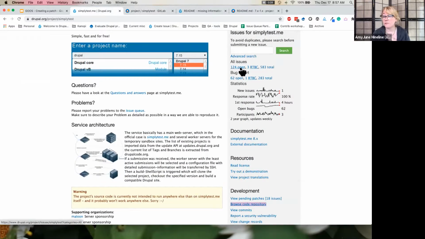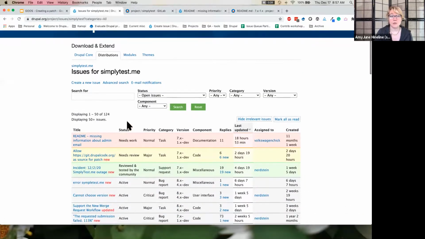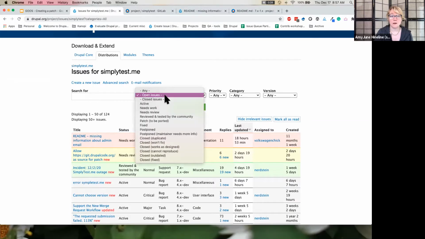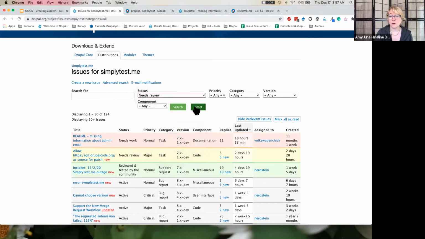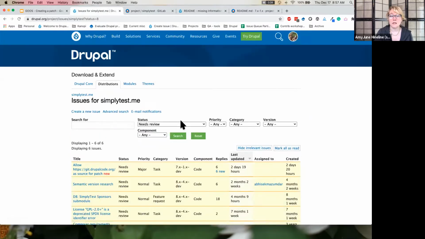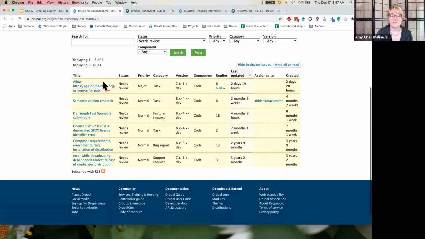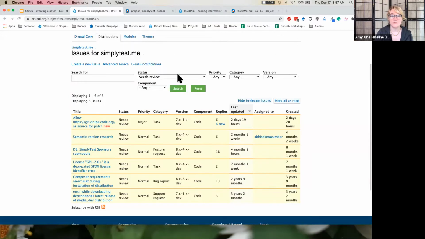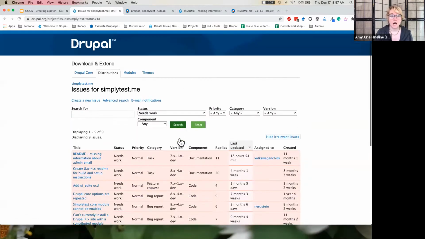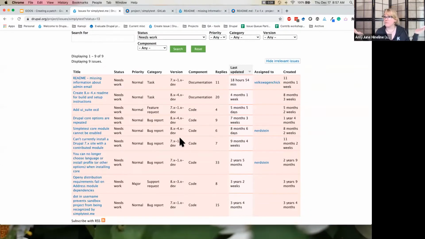We're going to navigate to the issue queue because we're going to work on an issue that's already created. This is an issue I created in the past. So I'm going to search for all the issues that need work. Oh, I hit needs review. Sorry, needs work, search. So we'll just pick one off the top of the list.